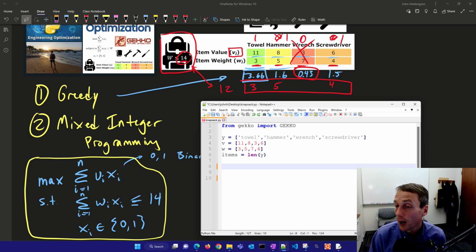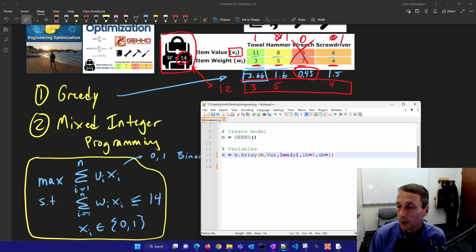Now, here are our items. I'm going to just get a length of those. I'll create my Gekko model, and then define my variables. In this case, I need to define binary variables. So I'll create an array of 4 values, and I'll have a lower bound of 0 and an upper bound of 1. The final thing that I need to do here is just say integer equals true. So it restricts it just to 0 and 1.